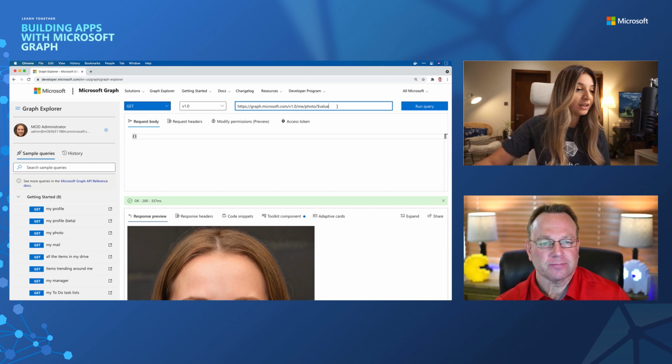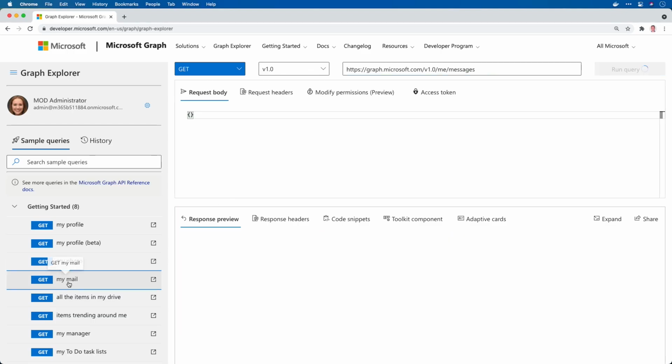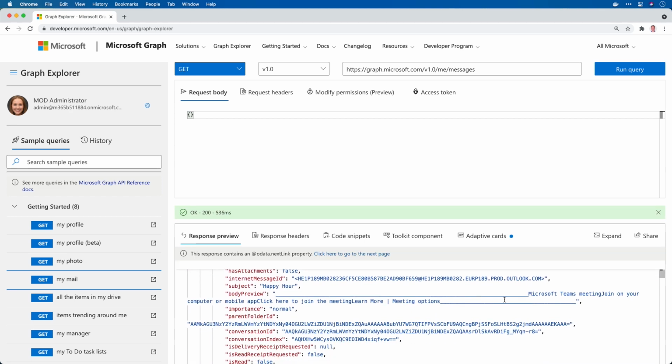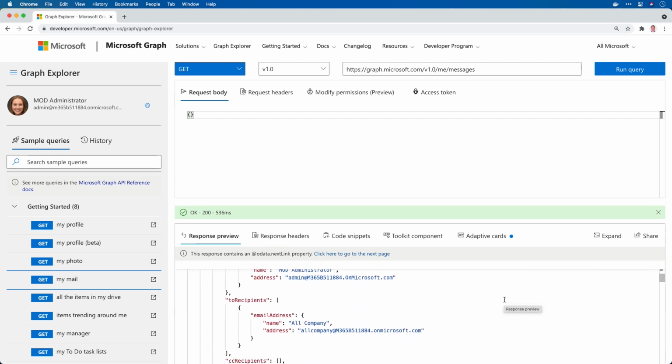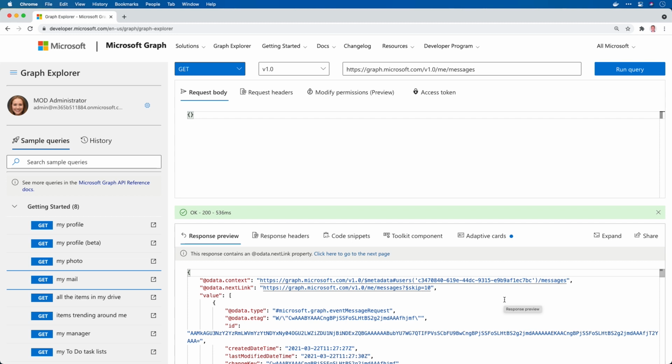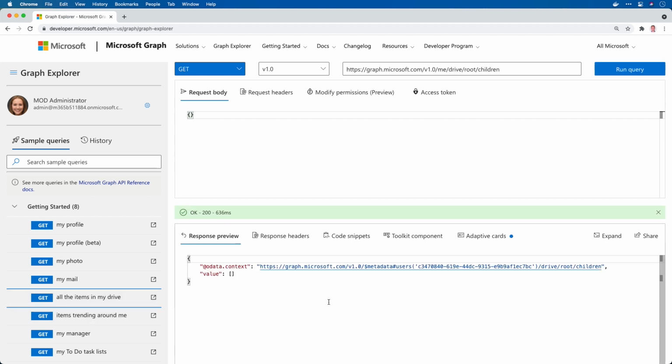Yes, so you can click on My Mail. Okay. Oh, nice. And this will bring your mails, yes. You can just check out your items in your drive if you have any files. Yeah, looks like we don't have any, but this is the developer tenant.